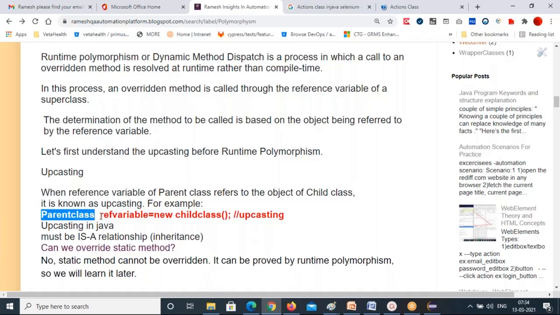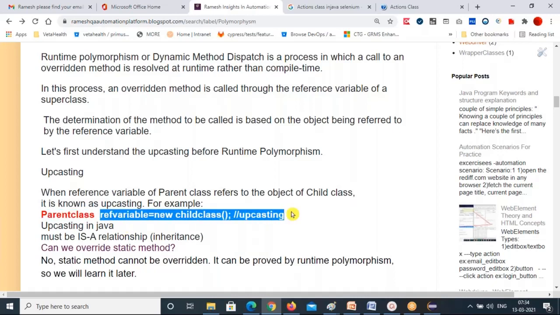With this process, you can call only the overridden methods and parent class methods, but not child class methods. Only the methods you have overridden in the child class, you can call, and parent class methods you can call, not other child class methods. Other child class methods which are not overridden, you cannot call with this process, with the runtime polymorphism concept. Only overridden methods, all of them you can call. That's the parent class reference variable equal to new child class. That is called runtime polymorphism or upcasting.